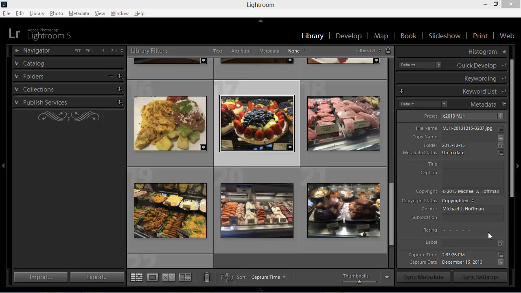Hi everybody, Mike Hoffman here with a quick tip today in using Lightroom to add copyright information to your photographs.